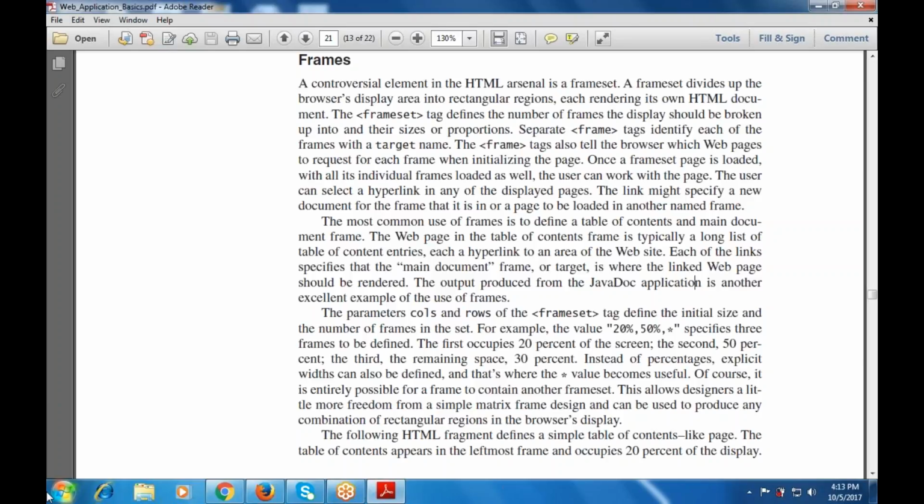That means there are parts: one is 20, one is 50, and the next part is 30, which is automatically taken by the asterisk. So this specifies that 3 frames are to be defined. The first occupies 20% of the main screen, that is 20% of the main 100. The second takes 50% of the main 100, and the third takes the remaining 30%. So the main frame is divided into 3 parts: 20, 50 and 30. And instead of percentages, we can also give pixel values.